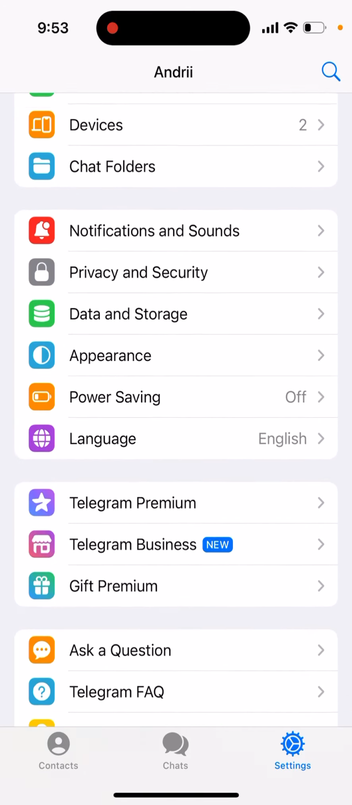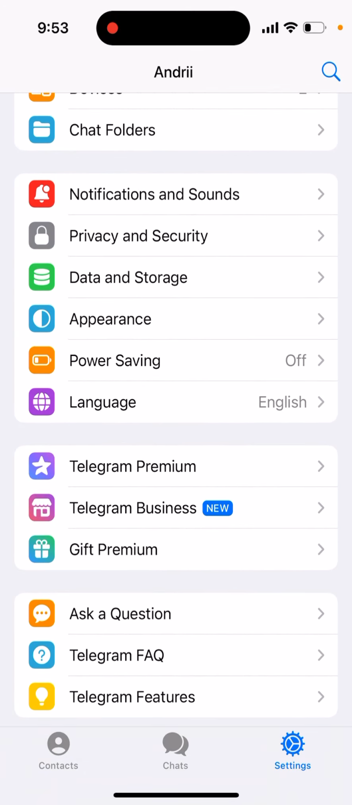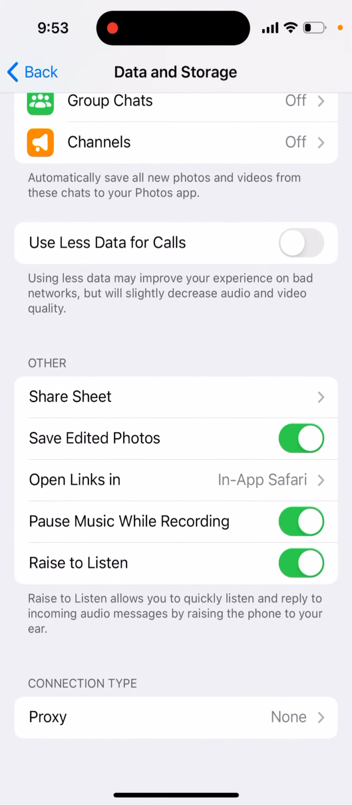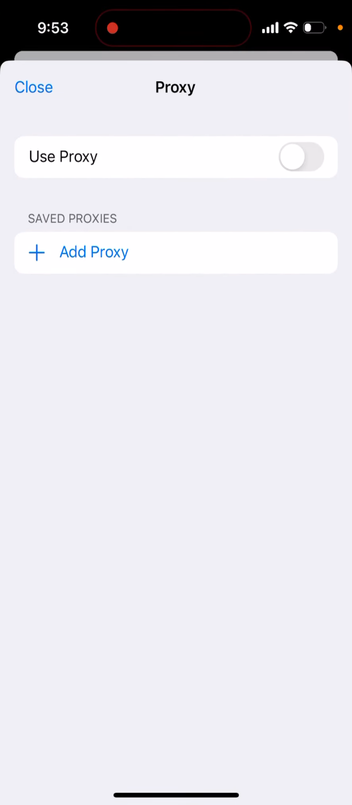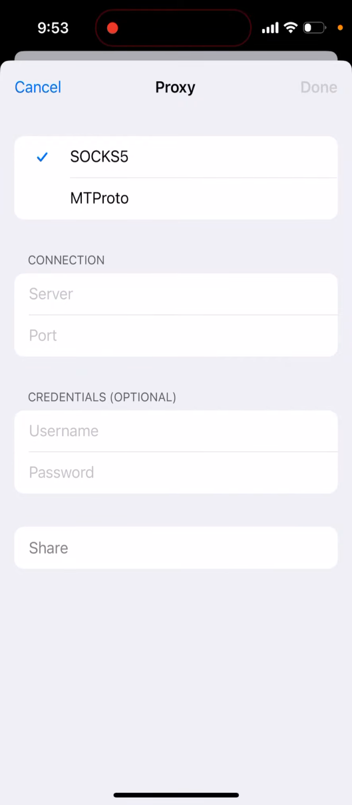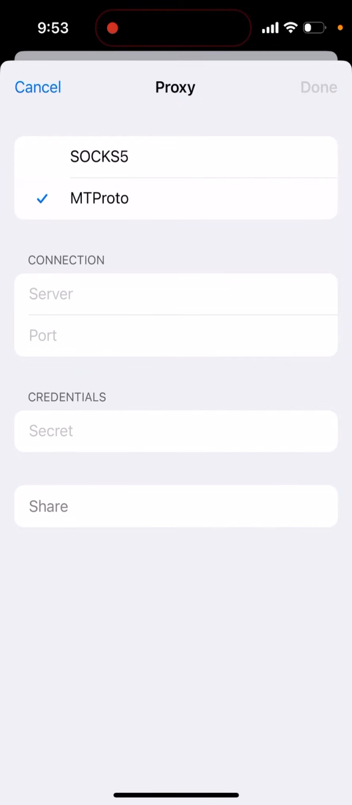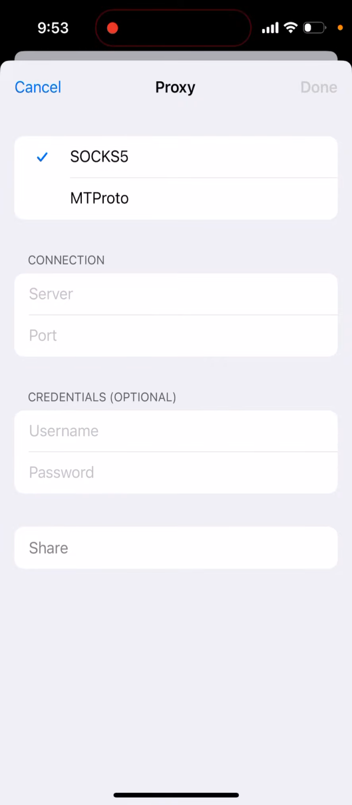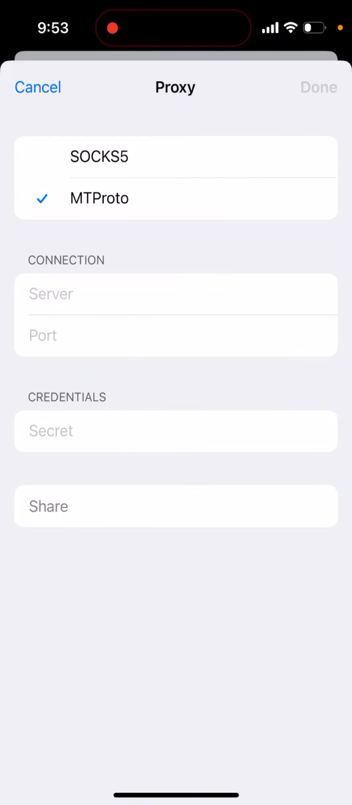So if you go to your settings in the bottom right, and then there's Data and Storage, and at the very bottom there is Proxy, and then you can tap Use Proxy. There are two types, SOCKS5 or MTProto. Usually MTProto is the more popular one. And then here you just need to enter the server, port, and secret.